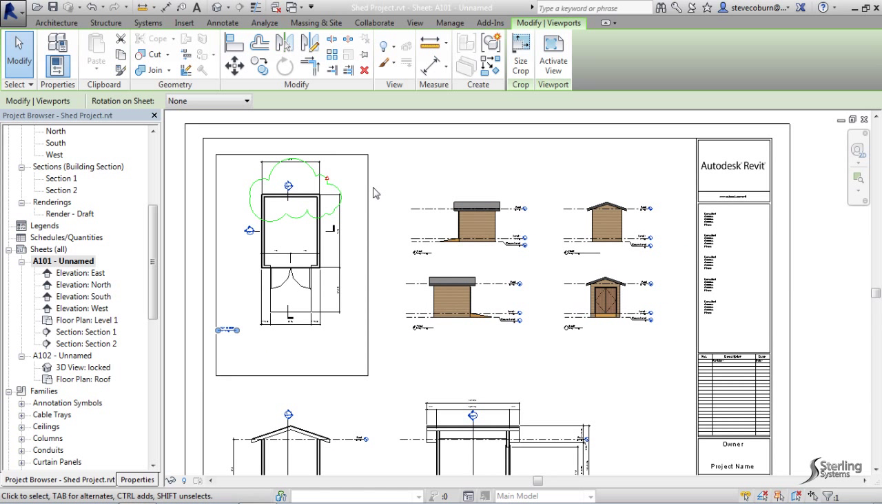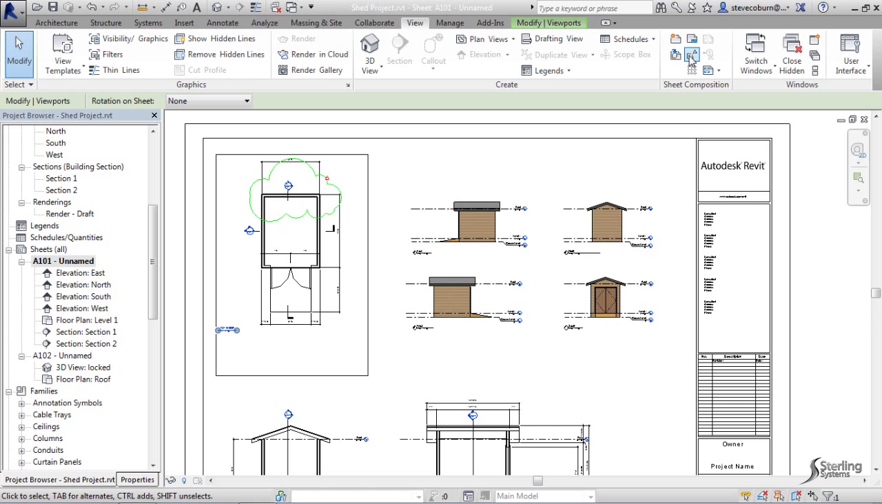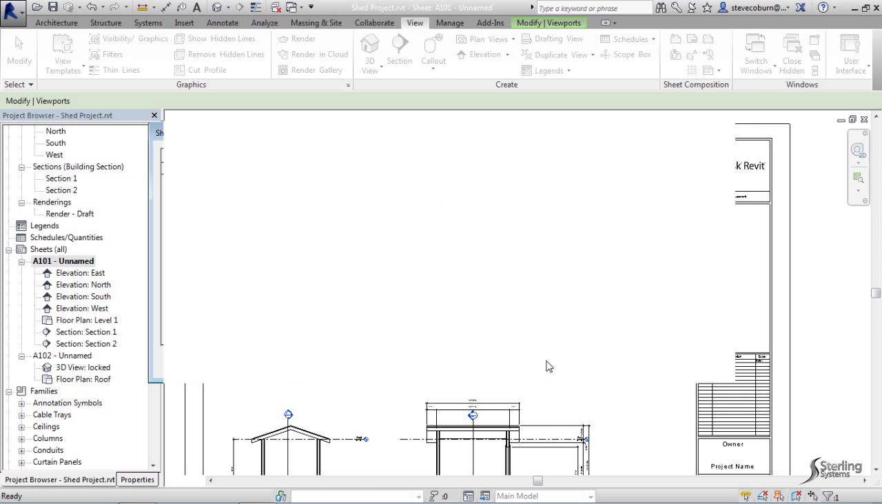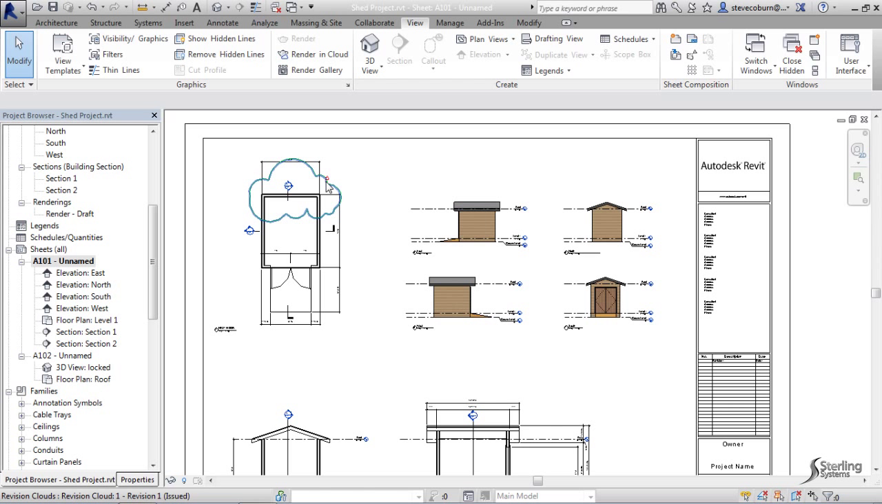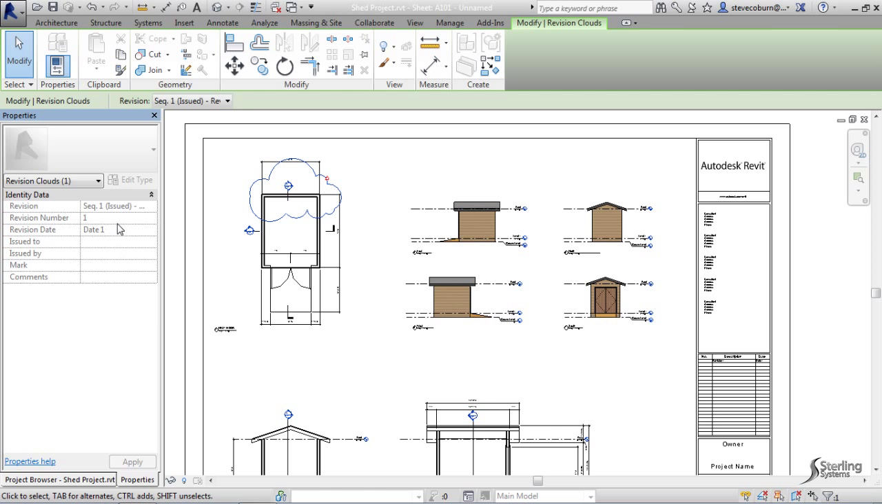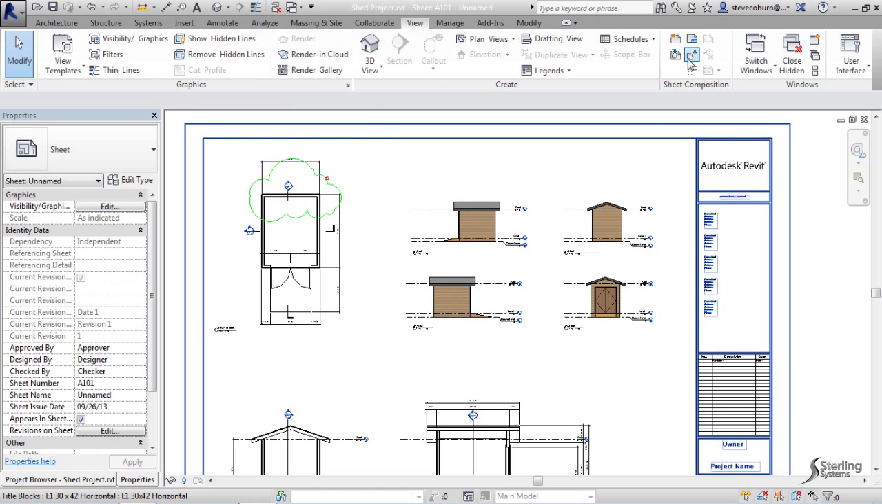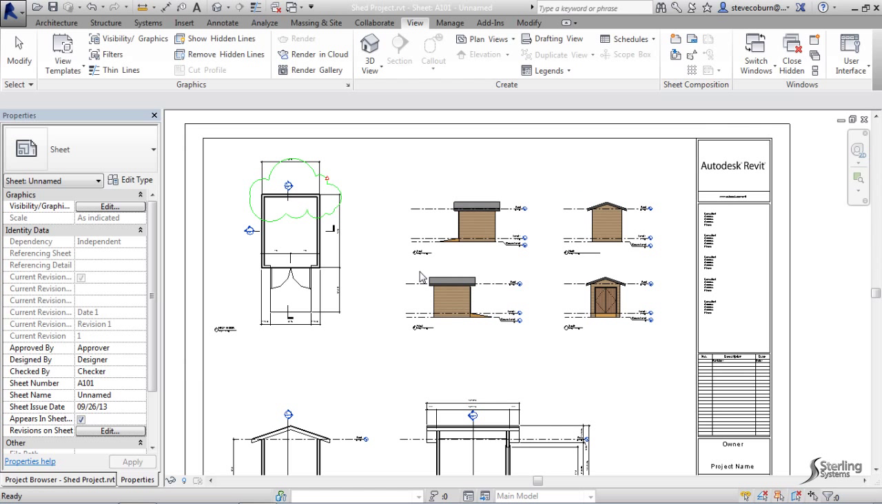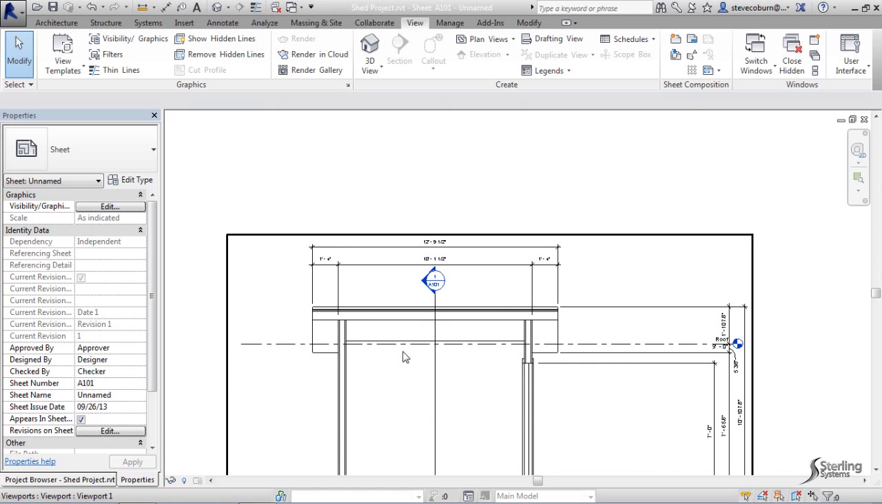Okay, so we go in and we issue this revision. So let's go back to our view and let's issue. Once we issue a revision, no other change can be made to those revision clouds or the dates or the description of that cloud. So we could actually come in here and try to change the properties, and they're grayed out. So let's go ahead and add another issue, and let's revise something different here on the roof over here.